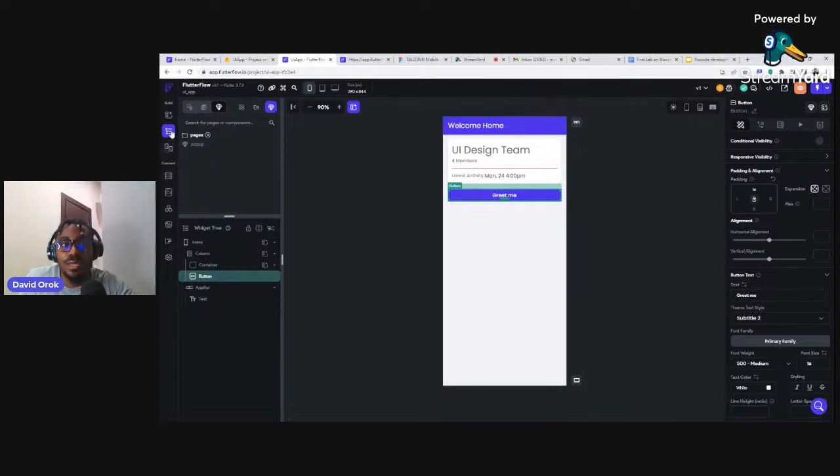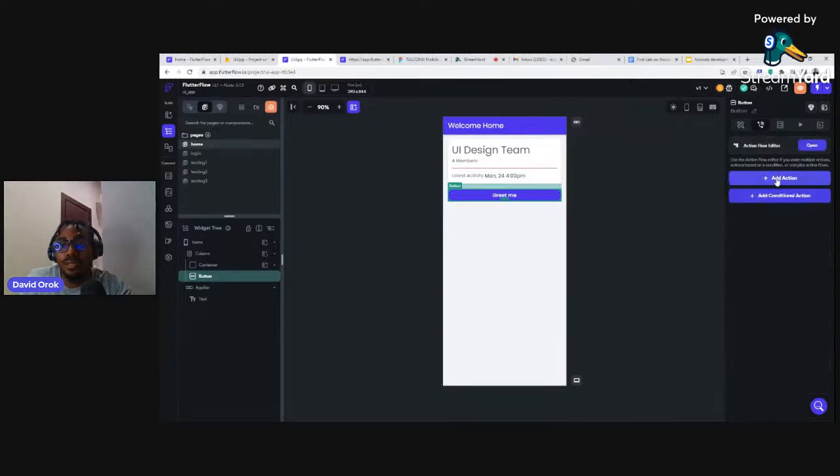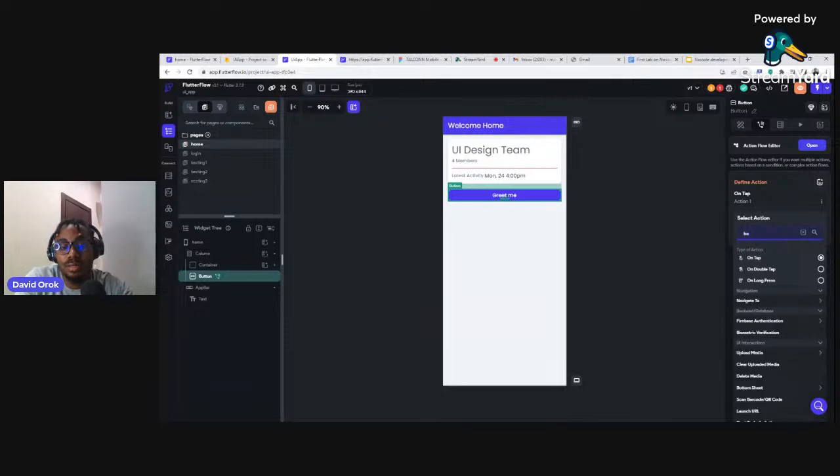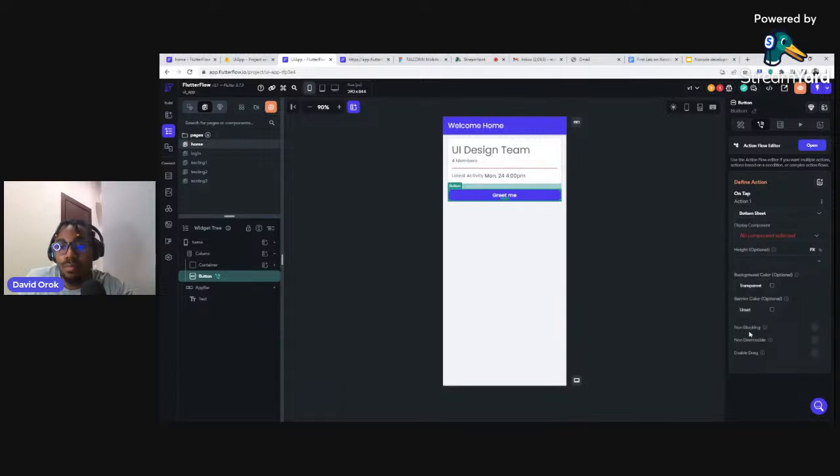Now you can go ahead and use it by clicking on this and clicking on add an action. All right, so you click on add an action, and then you search for bottom sheets. Okay, so it's actually called bottom sheets. So bottom sheets, and then you click on show, then you come to display components, then you see pop-up. That's it.